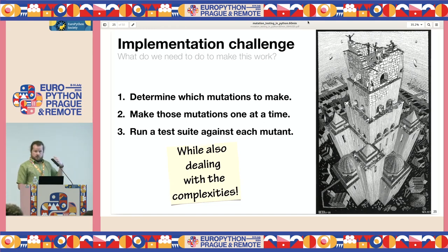I then need to write a system, a machine that makes mutations one at a time, runs the tests, and then unmakes those mutations. Right? So that's part two, what we have to do. And then as I make those mutations, I have to run the test suite against each mutant. And all the time, I need to keep in the back of my mind dealing with the complexities we talked about: the long run times, the equivalent mutants, incompetence detection, things like that.